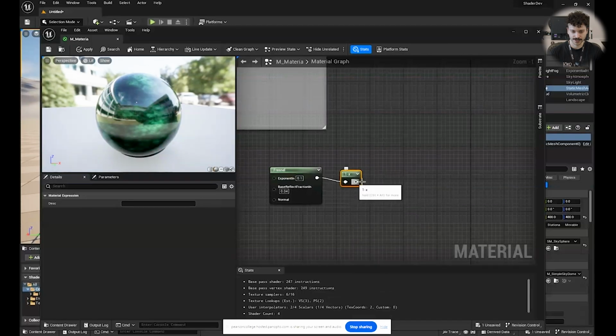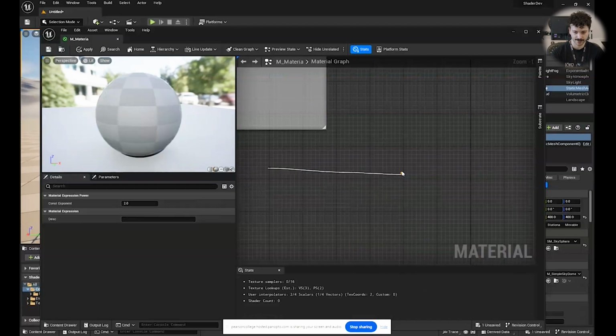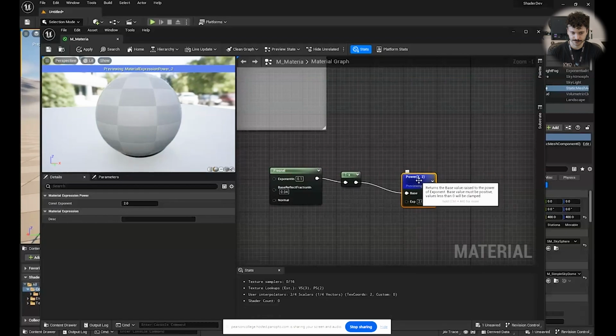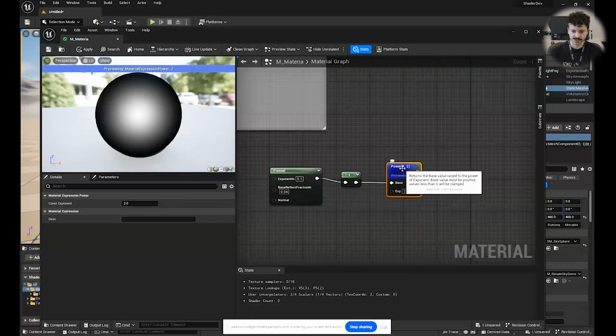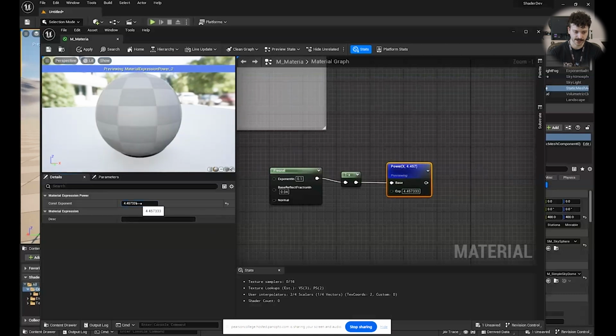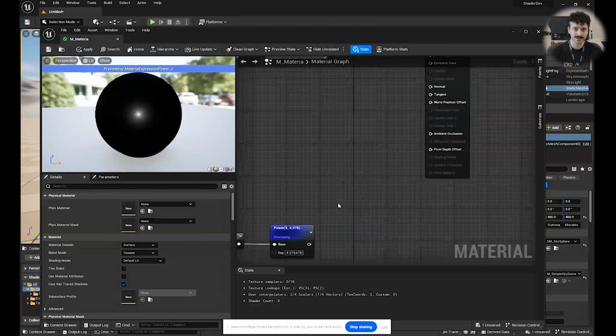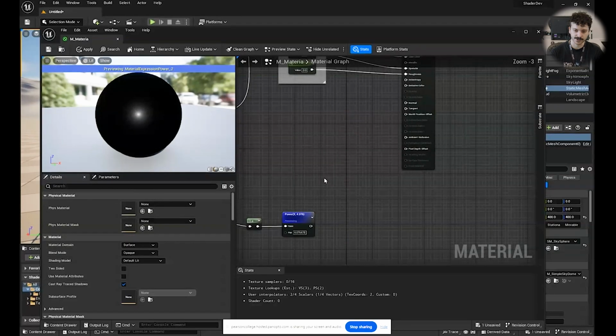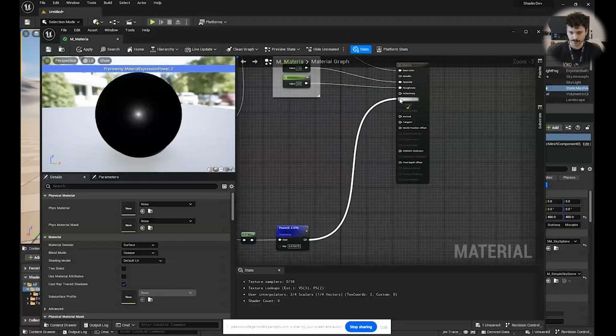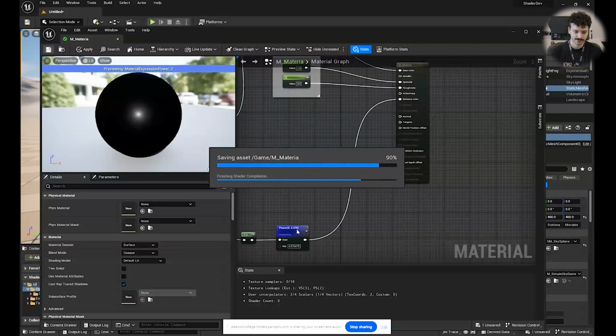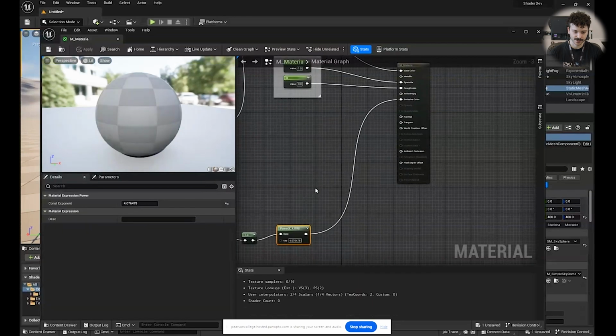So I'm going to stop previewing it and I'm going to put a power here. I'm going to use this to sculpt the falloff a little bit more. I'm going to raise this because I want it to be really bright in the middle and fall off quite quickly. So this is adding contrast to that gradient. Now we're going to take that value and put it into the emissive color. We're going to save, and we're going to stop previewing the node.